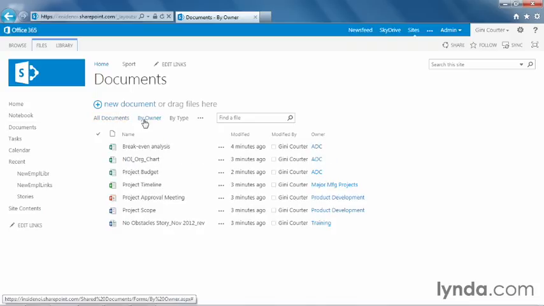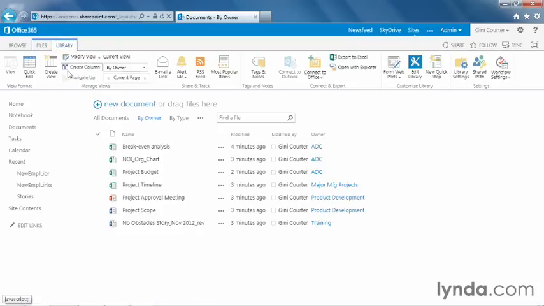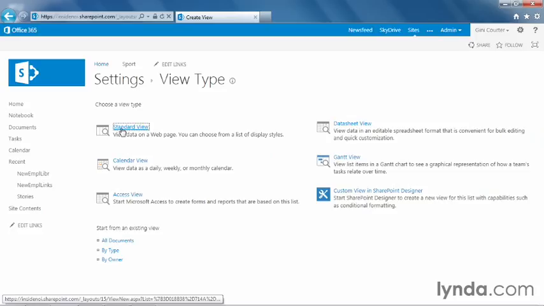I can't, however, group right here, and because of that, I can't create a grouped view here. In order to create a view that is grouped rather than simply sorted or even filtered, I'm going to need to go to the Library tab and say that I'd like to create a view. If you create a standard view, then there's automatically a corresponding datasheet view created. So there's no reason to choose datasheet view unless you wanted to make sure that that was the default view.